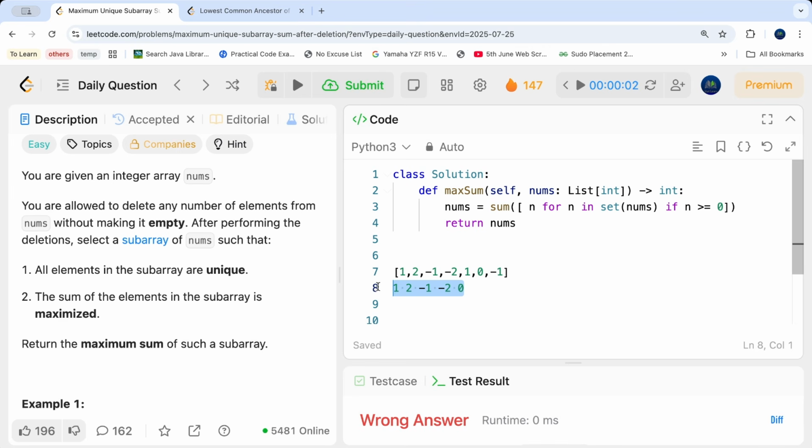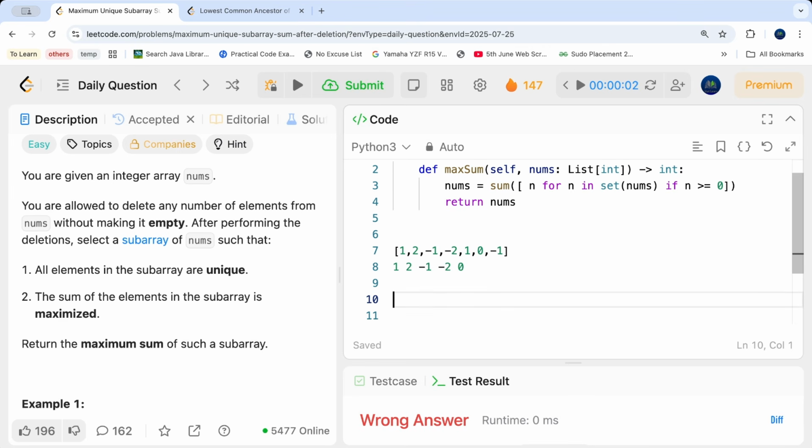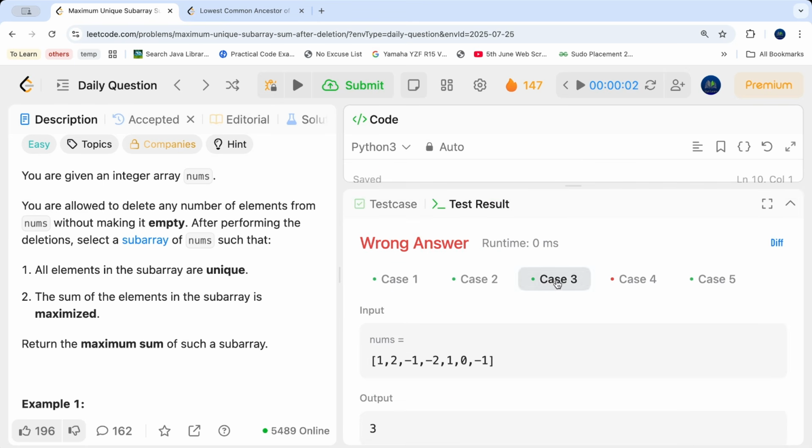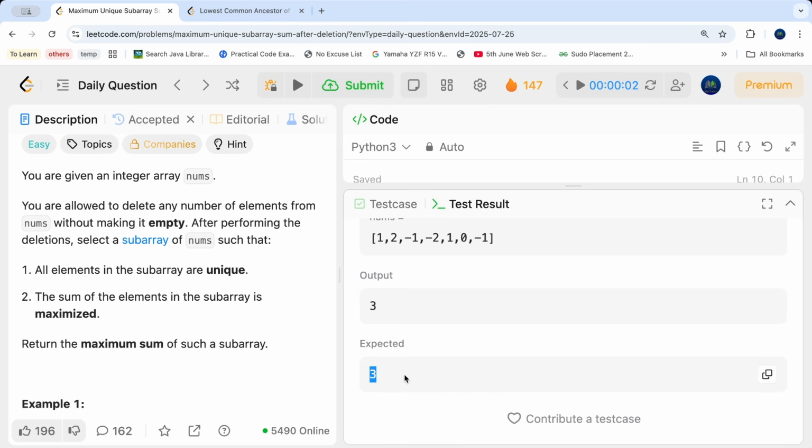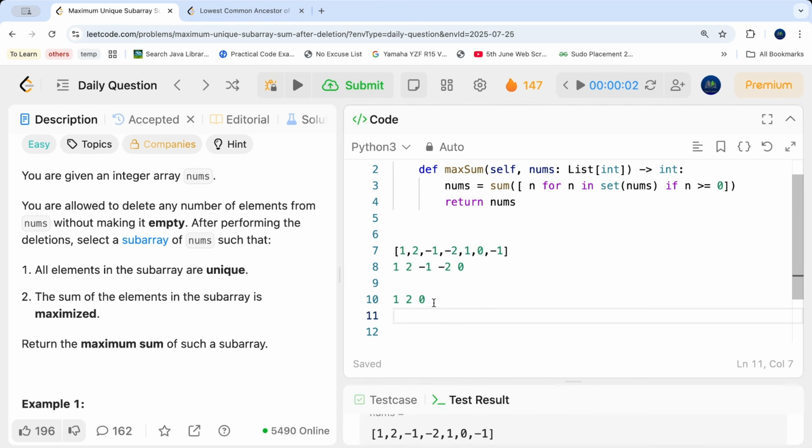So now this is a set. When we convert it back to a list, what we are saying is: let me select 1 because it is positive, let me select 2 because it is positive, let me select 0. Our condition is n more than or equal to 0. So from the given array, we are able to extract 1, 2 and 0, and for case number 3, the output is 3, which was expected as 3 as well, and that is because our final array is 1, 2, 0. So now the question is, how did we get 1, 2, 0 from this particular array?